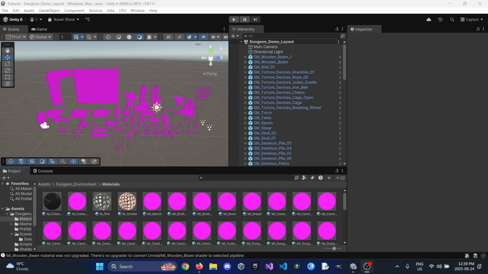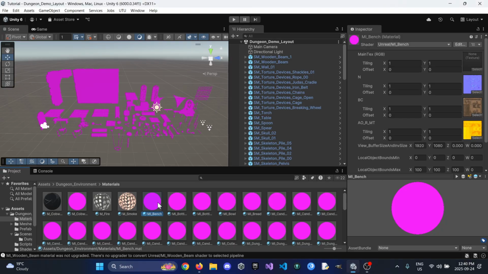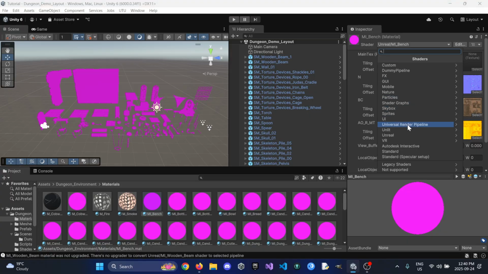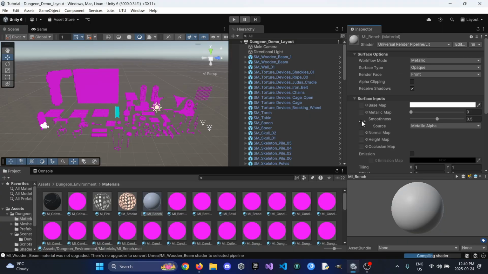And the third way, the hardest way, but it will get it done. I tried the first method, it didn't work. And the second way, even if I go here and I switch it to universal lit, I lose all the progress. The third way is just to simply add in the textures manually to the material.